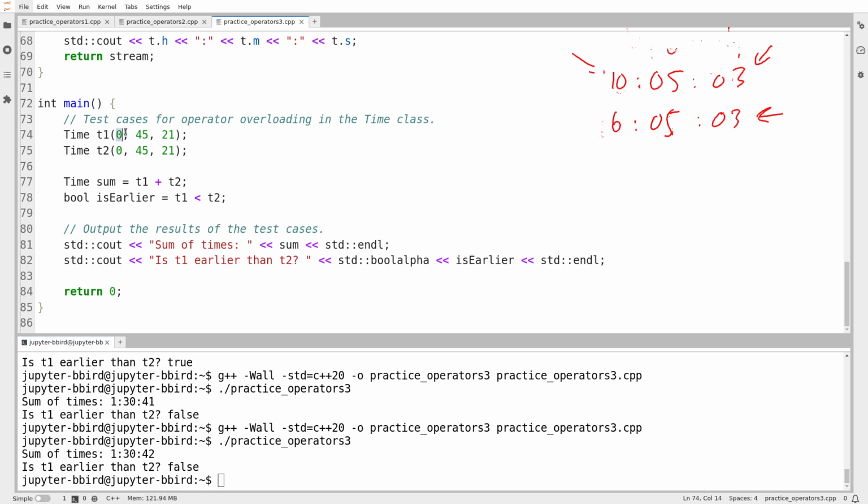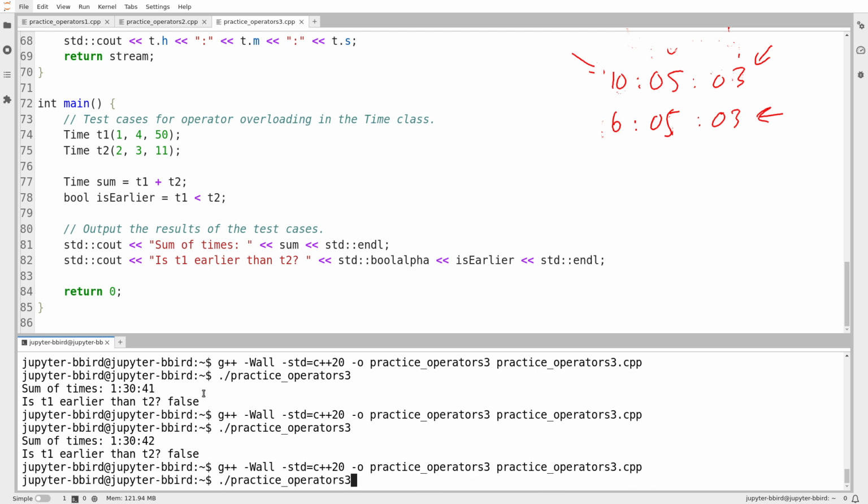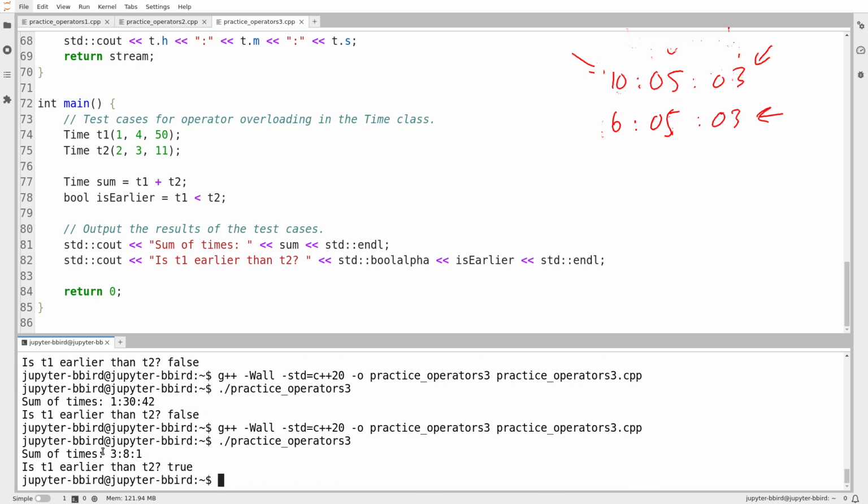All right, so one more thing. I've now completed the exercise as far as I'm concerned, but let's do 1 hour plus 2 hours, 3 minutes plus 4 minutes, and let's do 50 seconds plus 11 seconds. And I want to take a look at the result of adding them together. So the sum of times is 381. This does not look like a time.